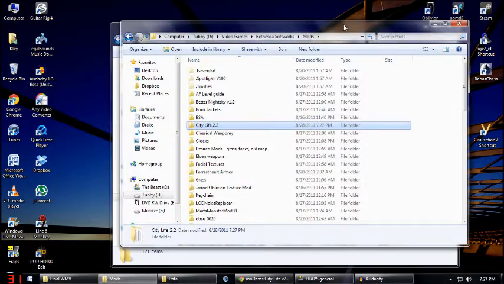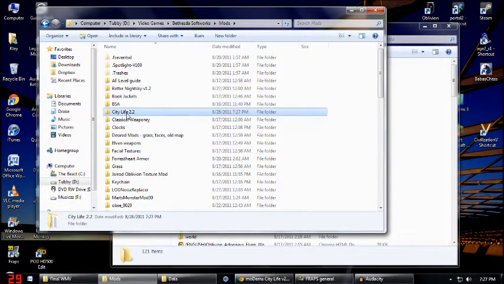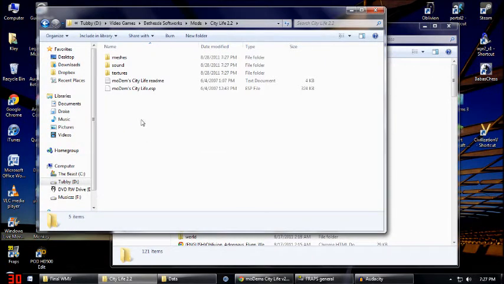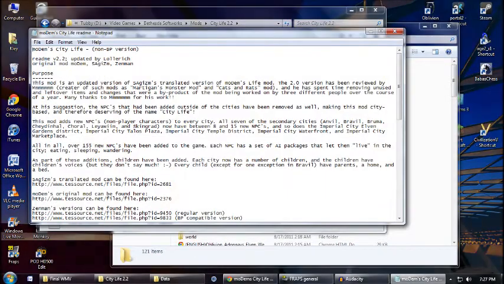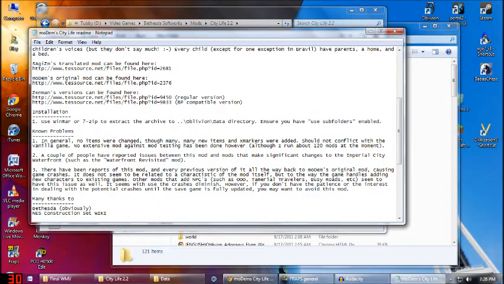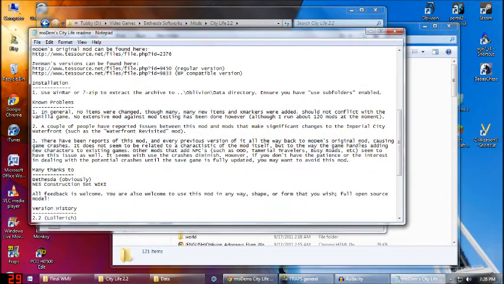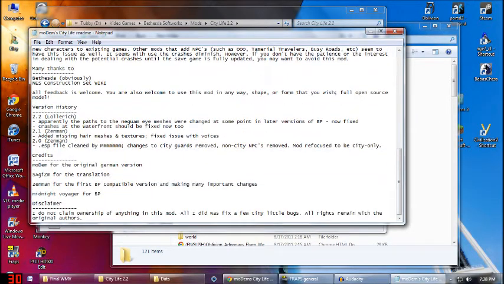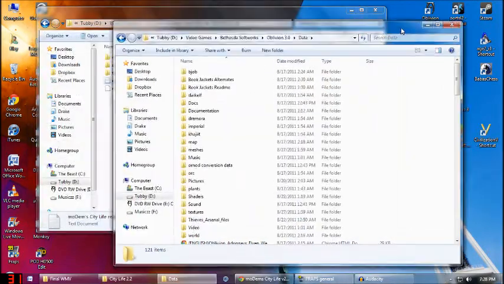Okay, so I unzipped it. Now we've got City Life. So one thing that's really good to do is you need to see the README. It's always good to read it. He usually has some helpful tips about getting it installed. There's usually some pretty good information here.